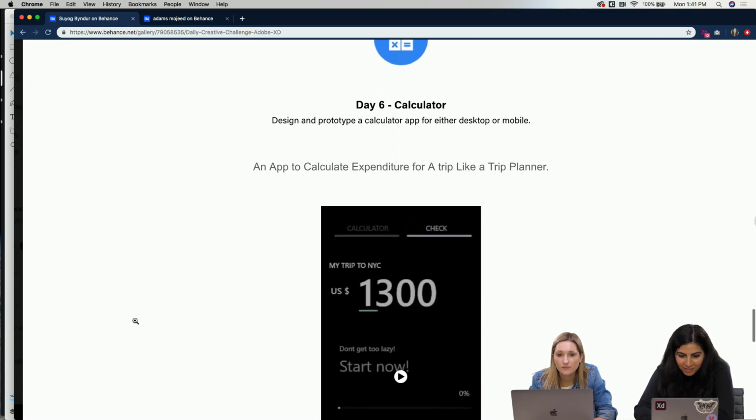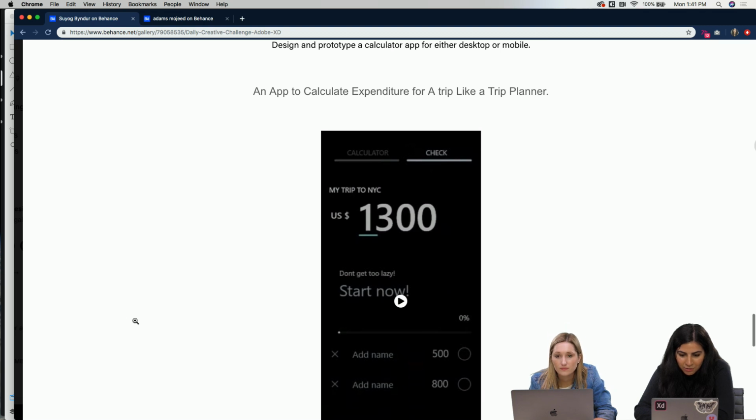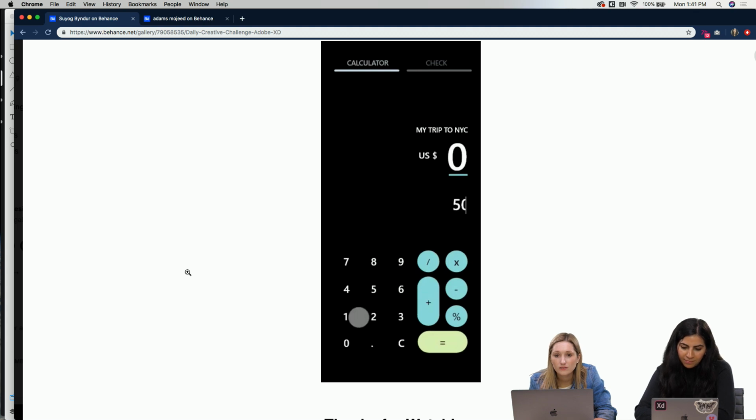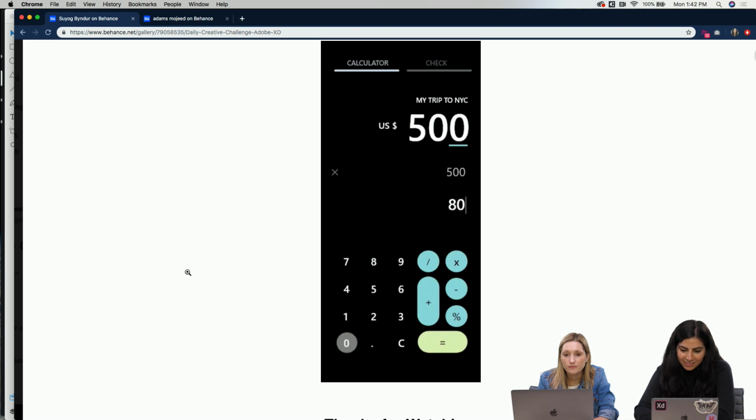Day 6, calculator. An app to calculate expenditure for a trip, like a trip planner. Okay. Ooh. I need this in my life. Nice.